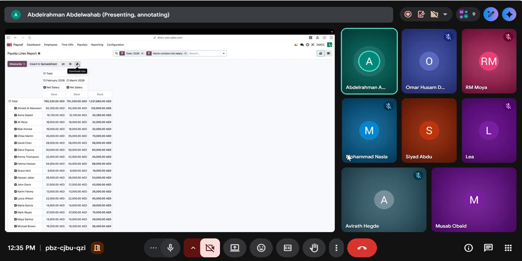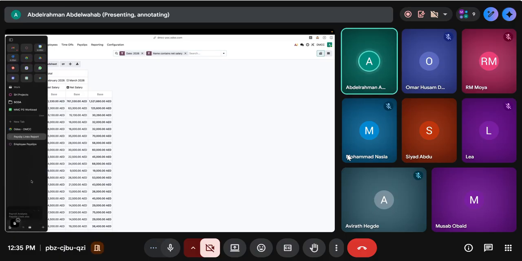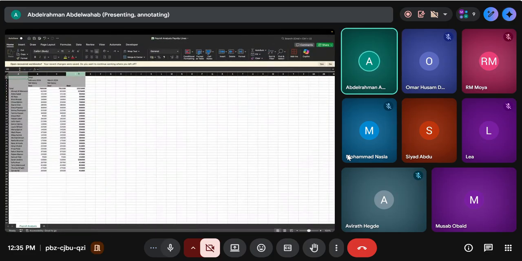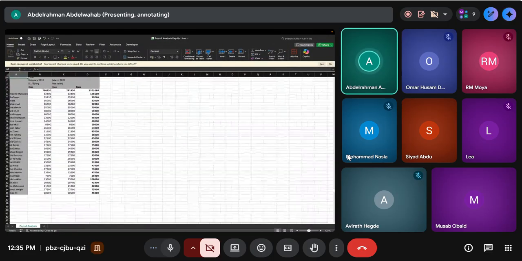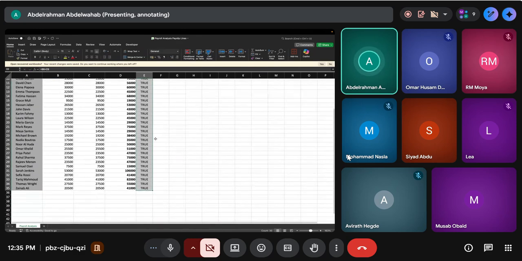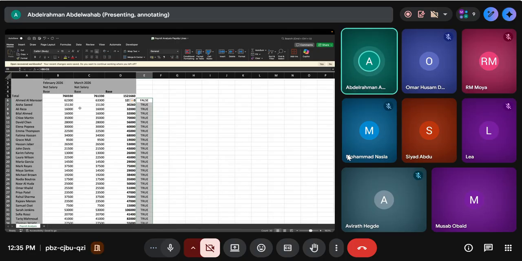If I'd like, I can download this to Excel, in the same format, the same way that it is. Let's take a quick look at how that looks. All right, so it'll show up like this, where you can then run your checks on Excel. I can say, hey, if these two numbers are equal, true or false, right? And accordingly, everyone is matching exactly the same except for Ahmed because he had an adjustment. He had a reimbursement that was added on top.